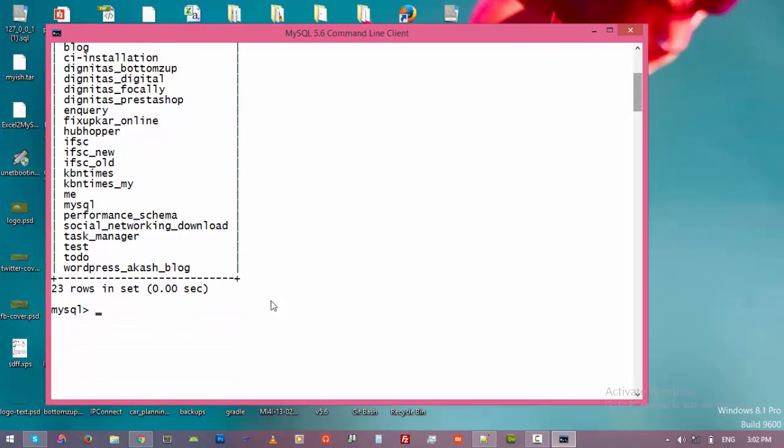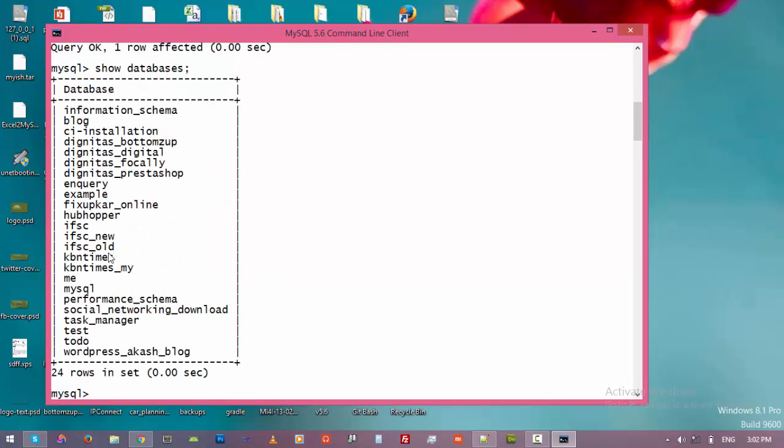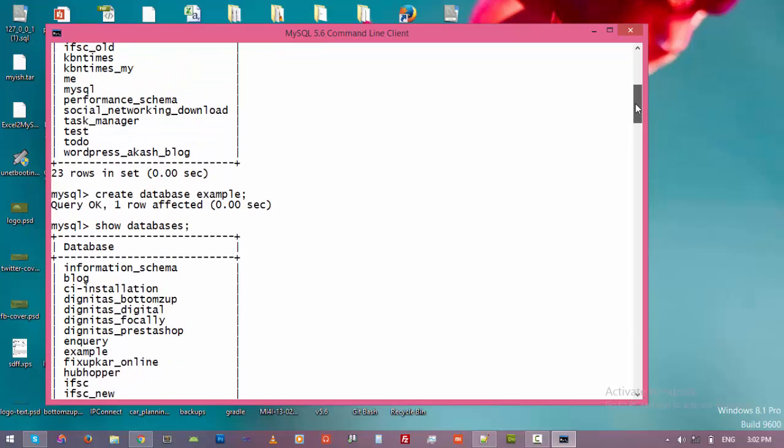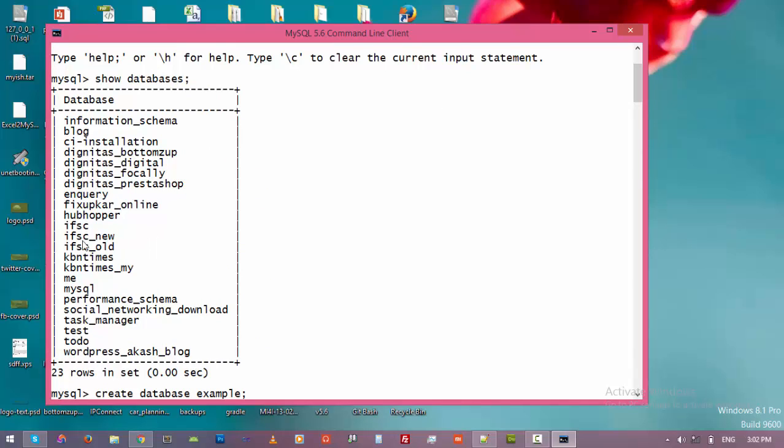Now let's try to add a new database. Just type create, then database, and then the name of the database you want to create. Just type example and enter. Now let's try to check the list of databases again. Here you can see we have the example database right here, and previously we did not have the example database.